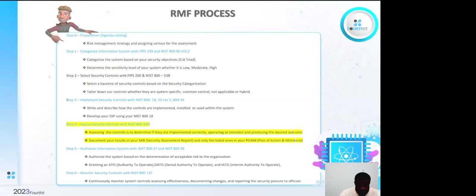And whatever the decision comes up, we know we have to do continuous monitoring. That is our step 6, and we do this with NIST 800-137.